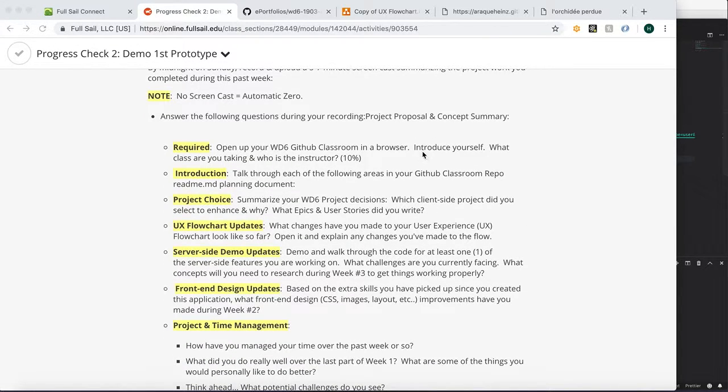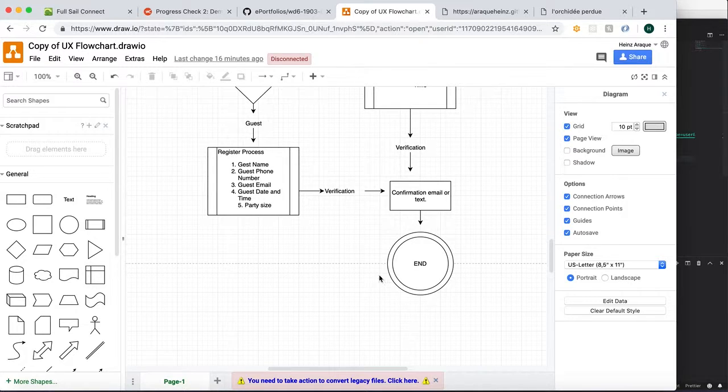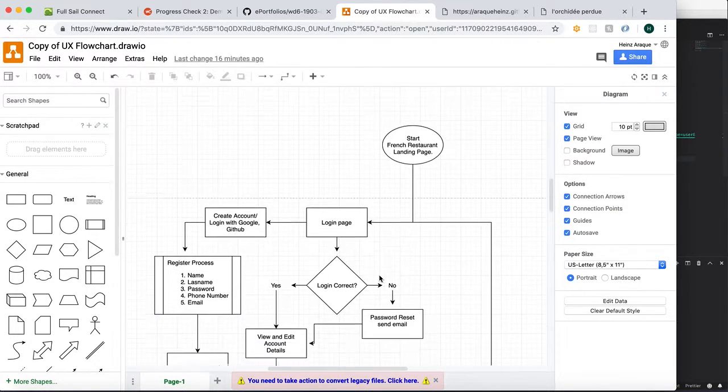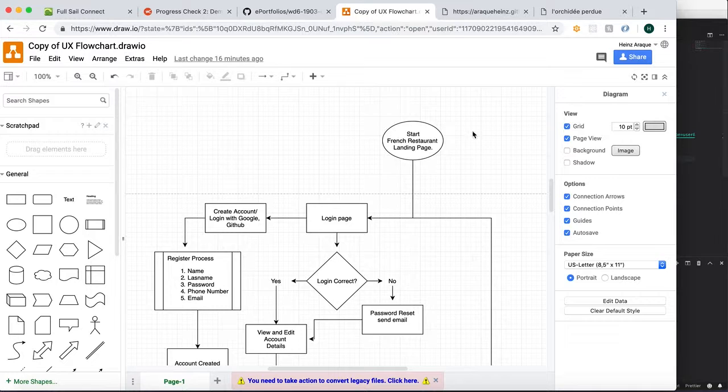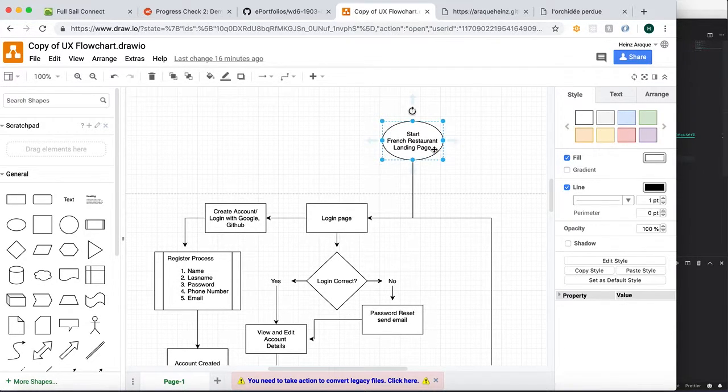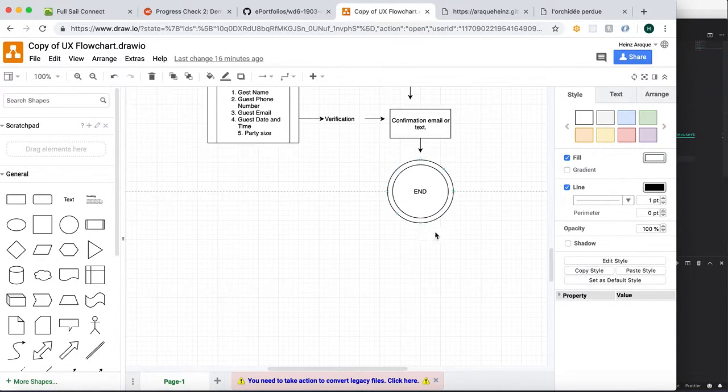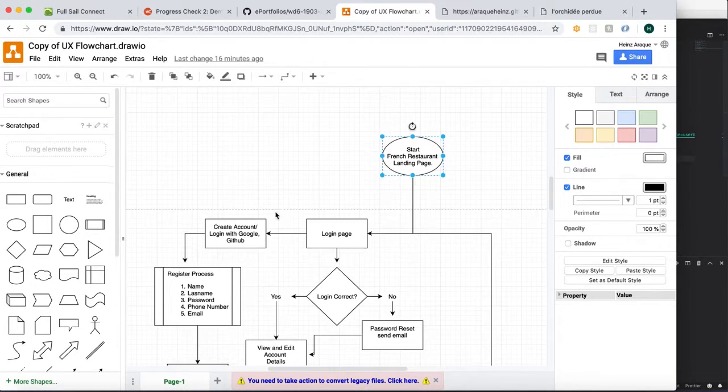In the presentation that we did last Thursday, we showed our flowchart, and I got some feedback for it, and I applied that feedback, which was that the start of an application should stand out and start with a circular shape, and the end of the application should finish with a double circle sort of icon. I made those changes.